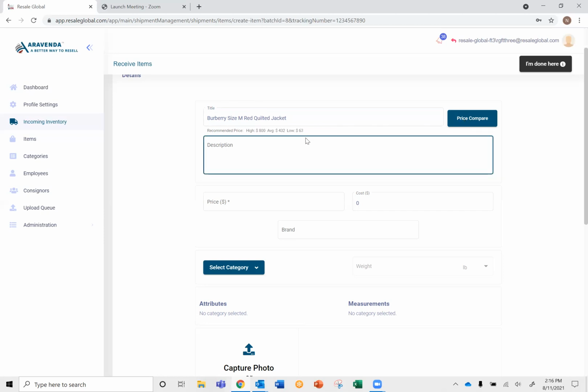Now these prices are just a guideline. As a business owner, you'll be able to look at your merchandise and decide from there what you want to price it for. Now the description field has no character limit.